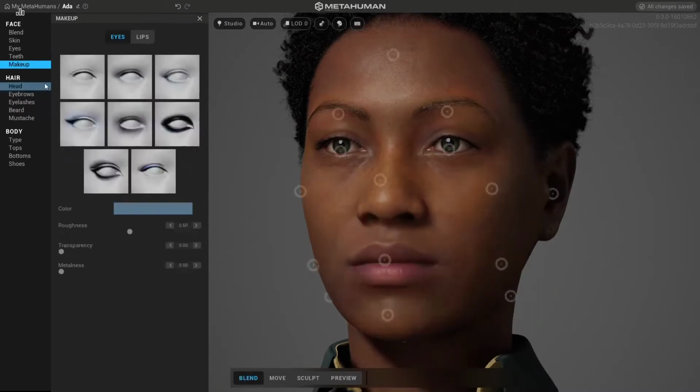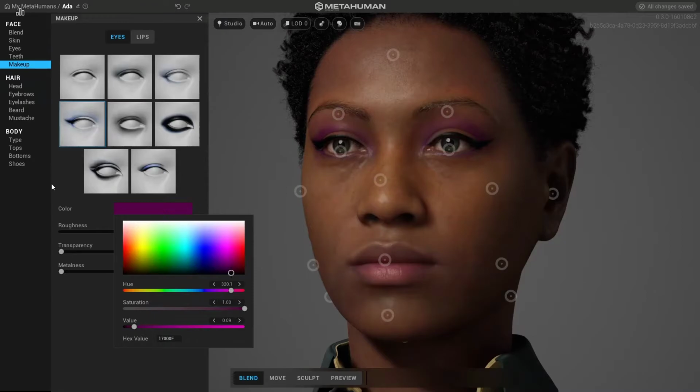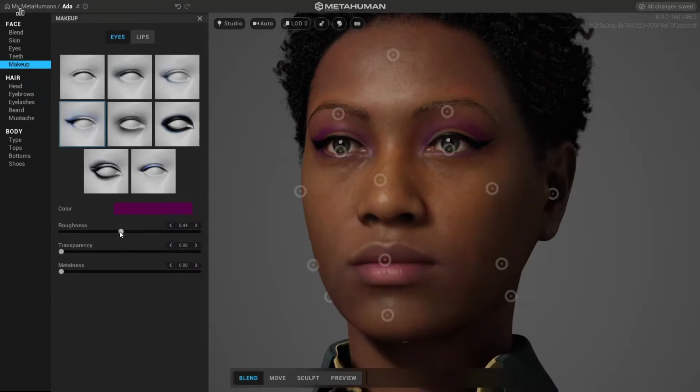So now let's go to makeup. You can add a bit of makeup. You can change the color. Alright, the roughness.